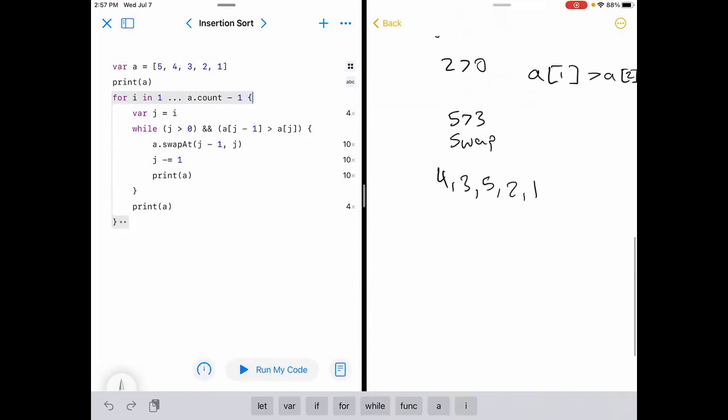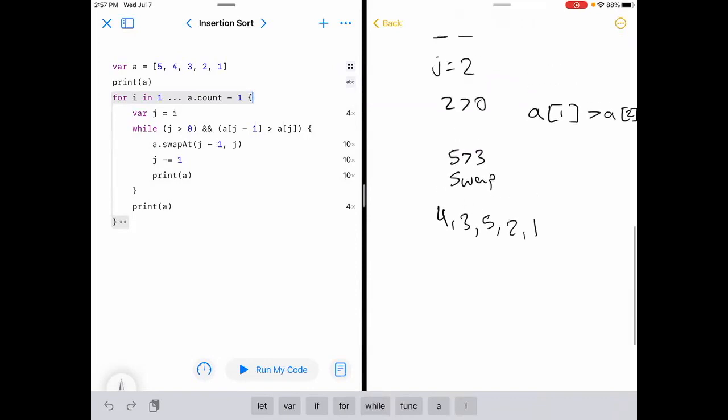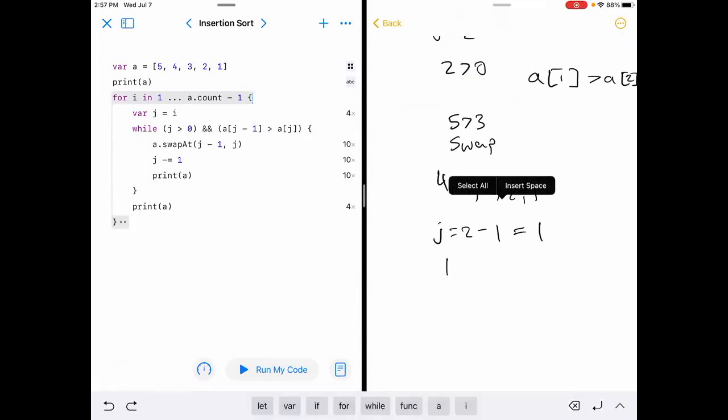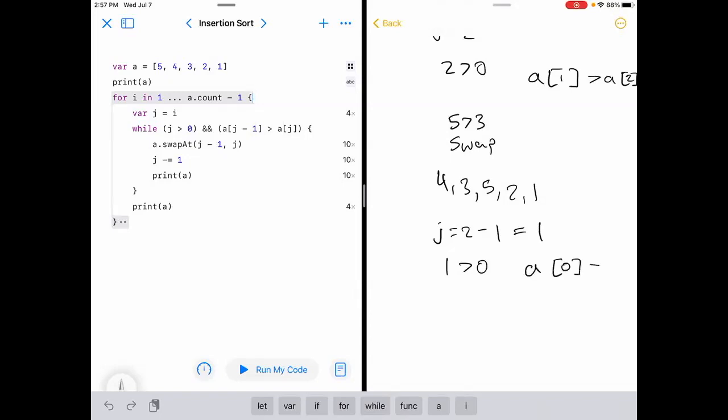So now we decrement j by 1. j was 2, so now j equals 2 minus 1, because we said j minus equals 1, which equals 1. And we check the condition on the while loop again, and we see that 1 is greater than 0. So we're good there. Now we have to check if a of j minus 1 is greater than a of j. So is a of 0 greater than a of 1 now?